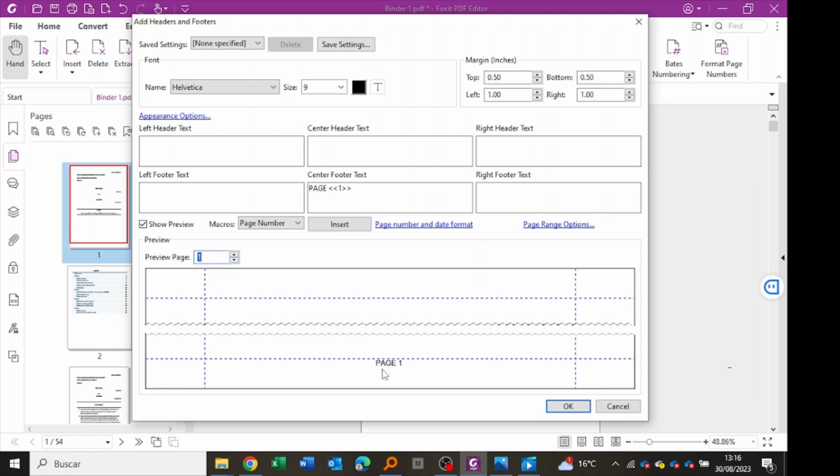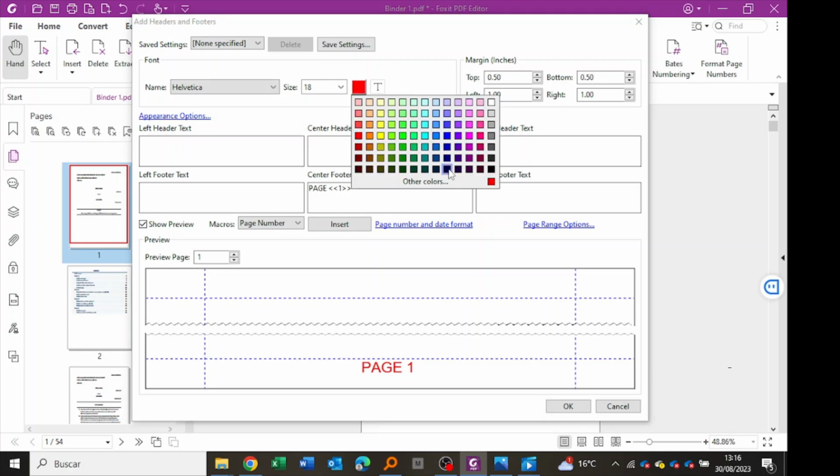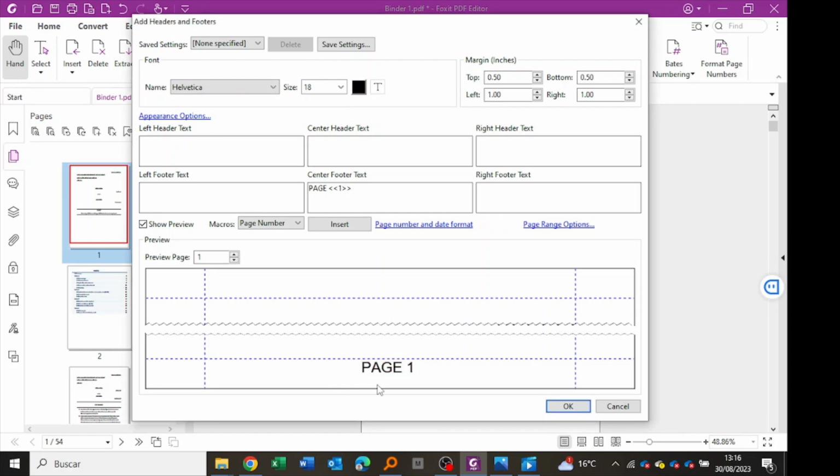I'd say maybe this is a bit small. I'd increase that to say 18. The color black is probably okay. Most of my documents of my bundle don't have anything in the footer, so that should be okay. Maybe if I had some pages that had a lot of information down in the footer, I would consider, say, making it red like that. But in this document, in this bundle, as I say, black should be fine.